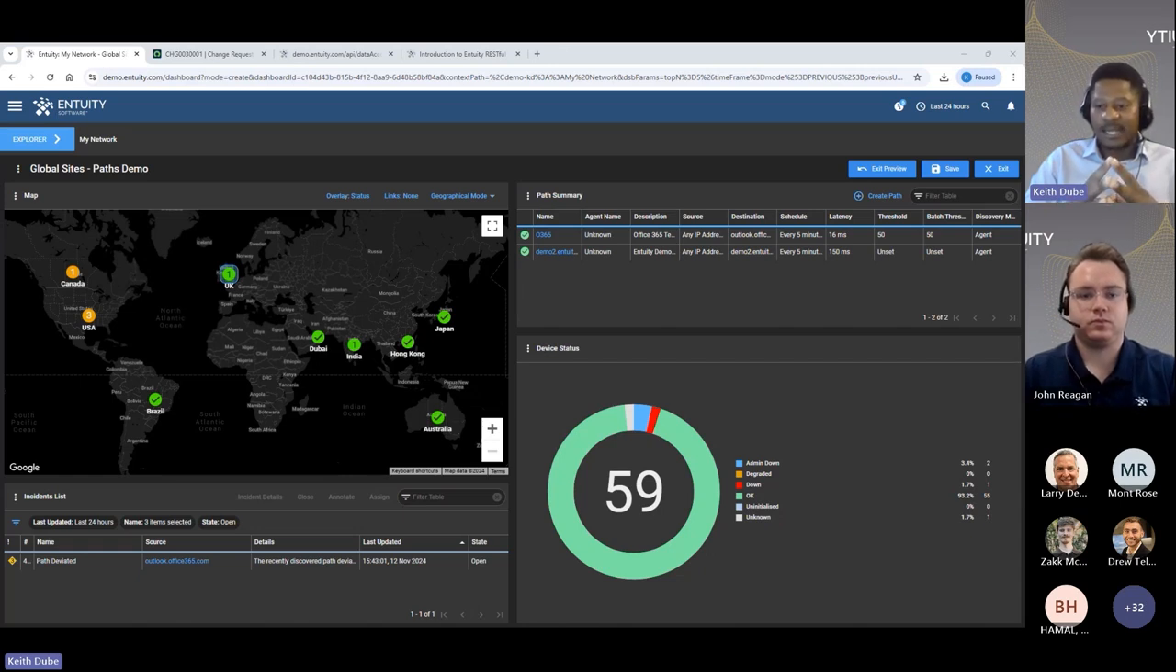And Entuity has an installation utility, so it's really easy to install. And once it's installed, you can automatically onboard your devices using auto discovery.